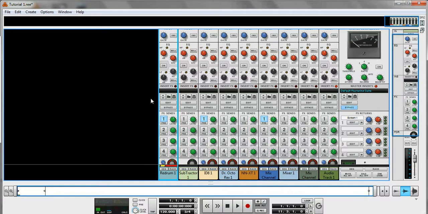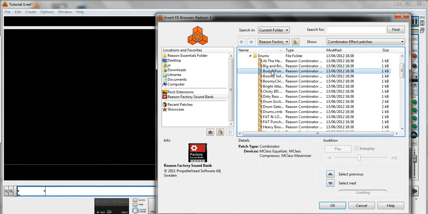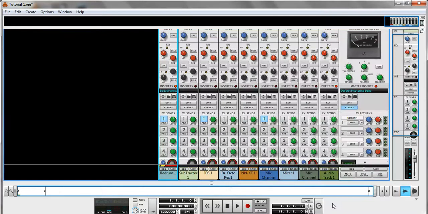I can add in, let's just take something from a patch. So I've added in an effect in this channel called Body and Punchy Snare. Now that is an effect which is additional to these effects that I've sent here.